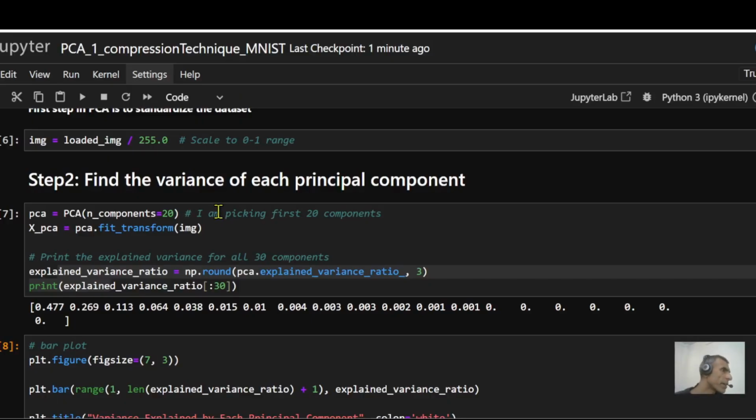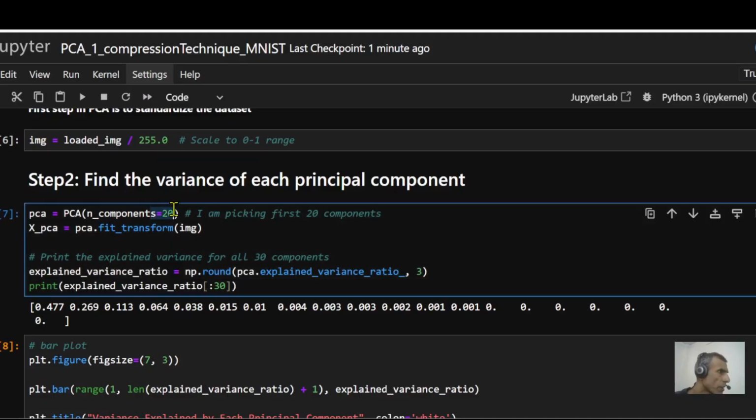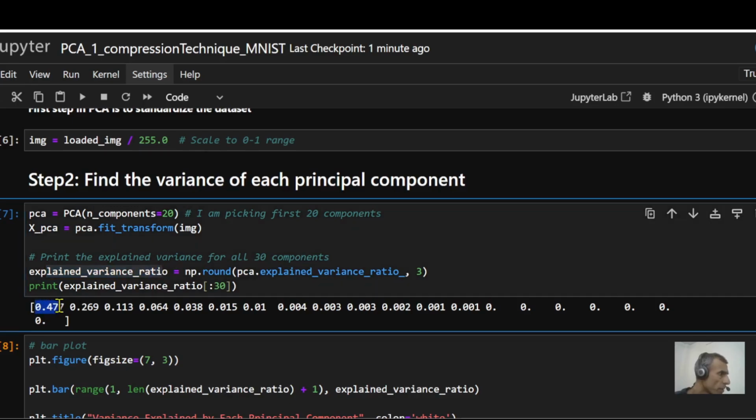Now we find the variance of each principal component. In this case, I'm picking 20 components, and I'm printing my explained variance ratio. So these are my numbers. The first one tells me that the first principal component contains 47.7% of the variance. The second principal component has 26.9% of the variance. The third principal component contains 11.3% of the variance, and so on and so forth.